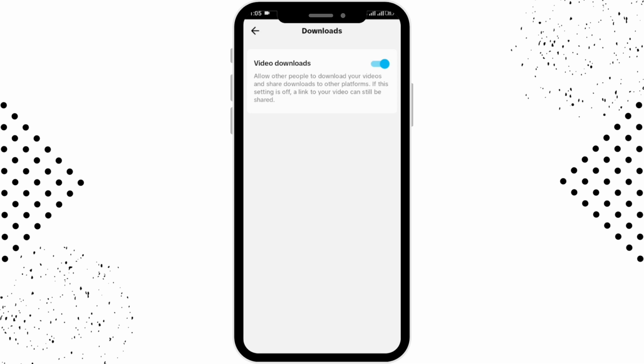And by doing that, other people will be able to download your videos and share to other platforms. So by following this simple step, you can allow to save your TikTok video. So I hope this video was helpful.